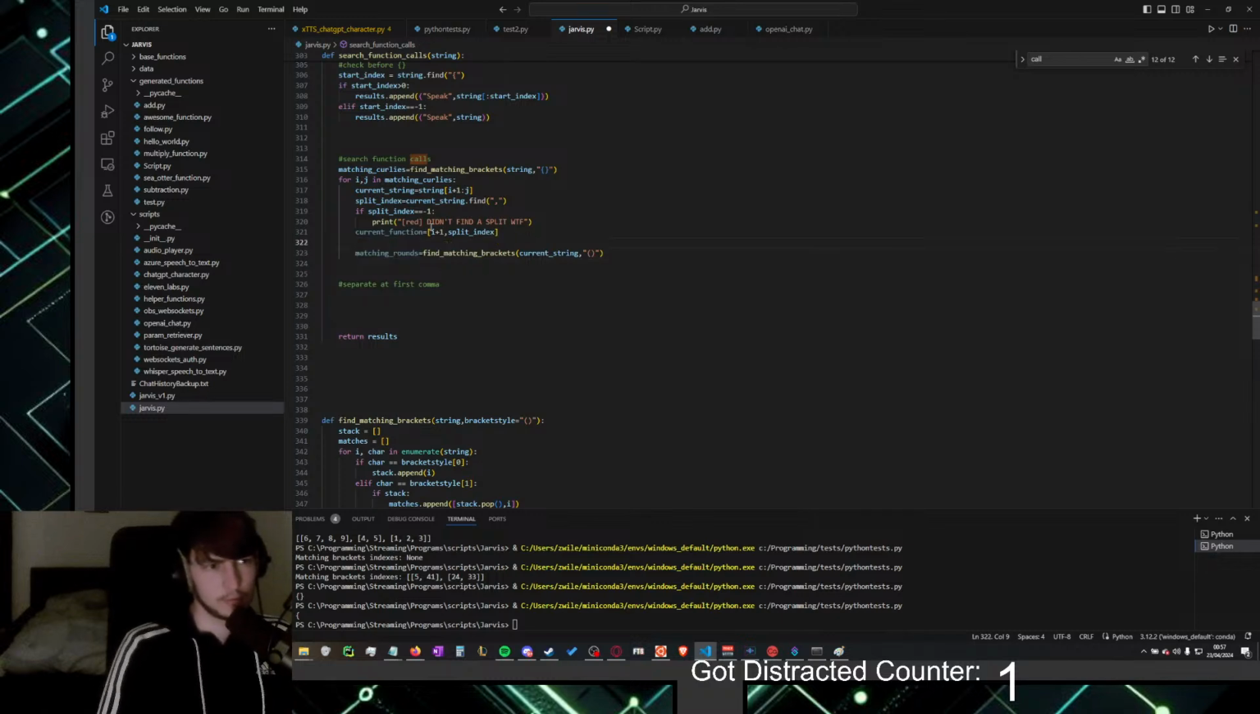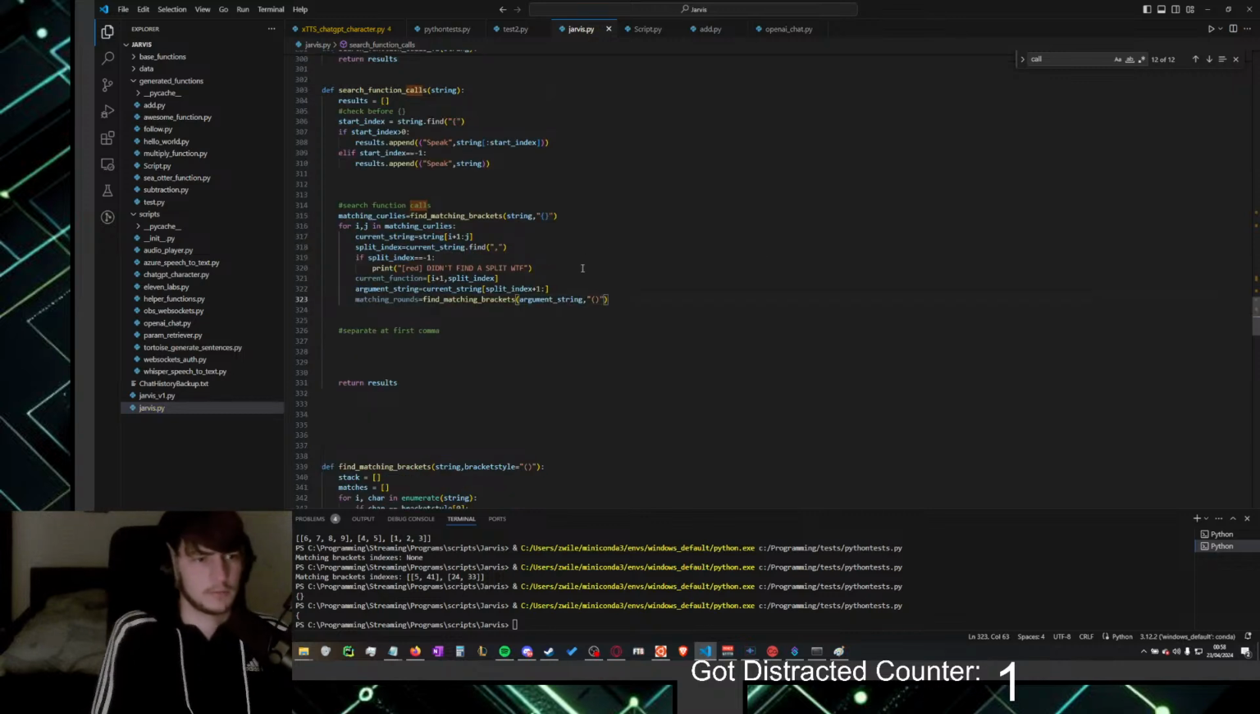Also, let's do rest string is equal to current string from split index plus 1 to the end. So we only, or like, let's call it argument string, because then we get rid of the function. So, and here we look at argument string.